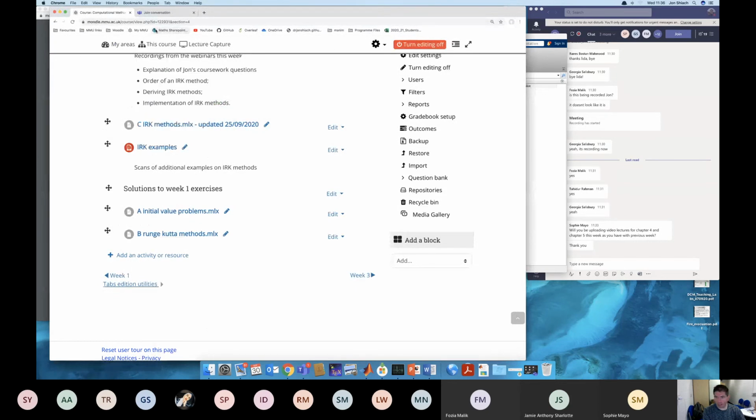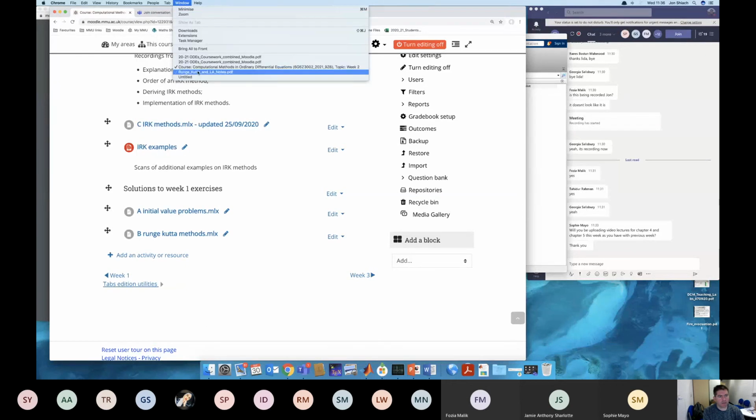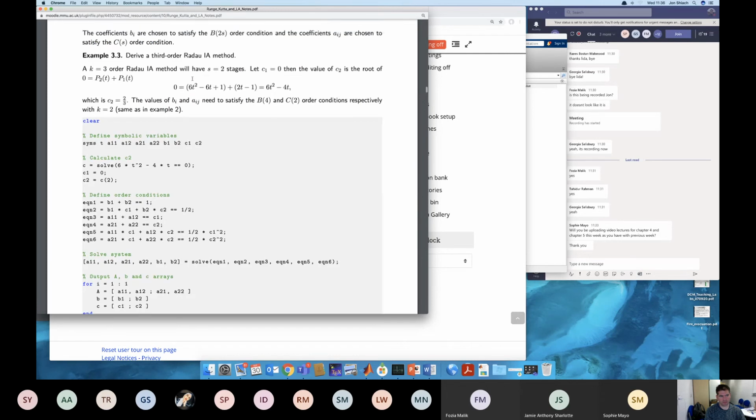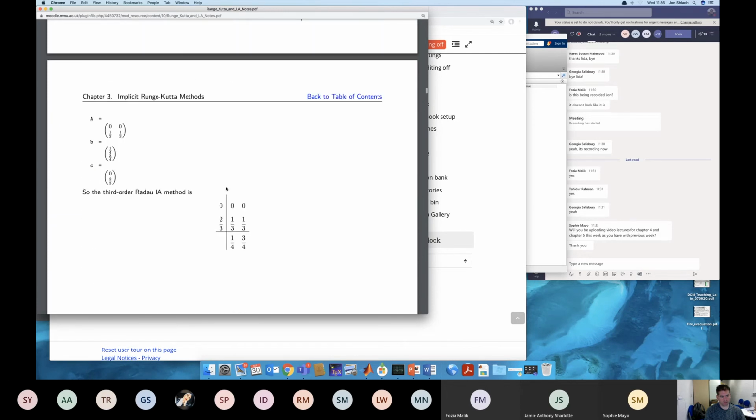Unless you have any other specific questions or elements that you would like me to cover, I thought we'd go to the notes. At the end of the implicit Runge-Kutta method chapter, I've got some questions, so I thought I'd talk you through some of these. The first one: show that the Radau 1A method derived in example 3.3 is a third order method. So here's the method. We end up with this Butcher tableau, and I'm going to show you that it's a third order method.